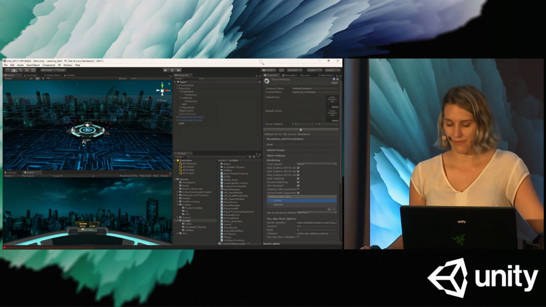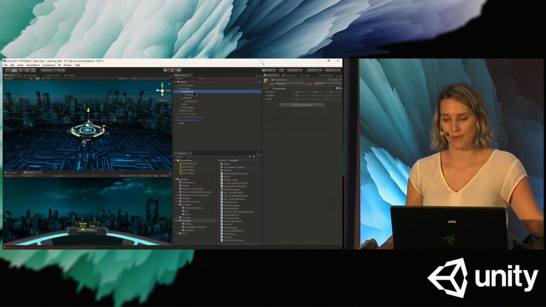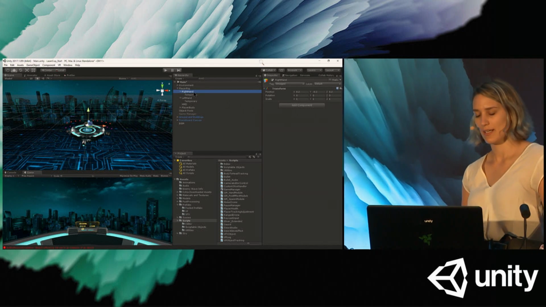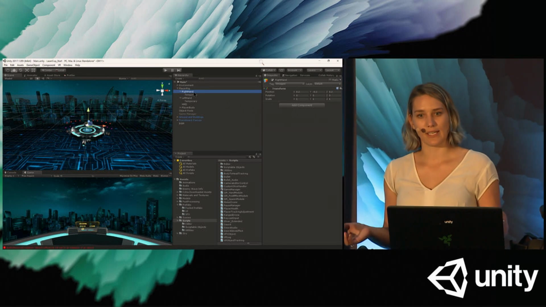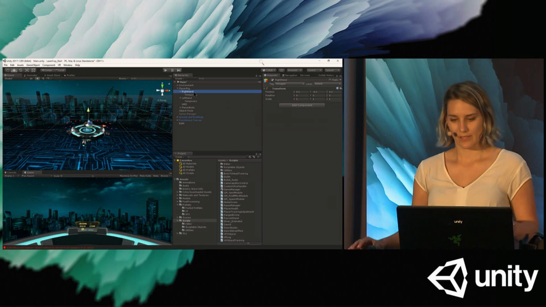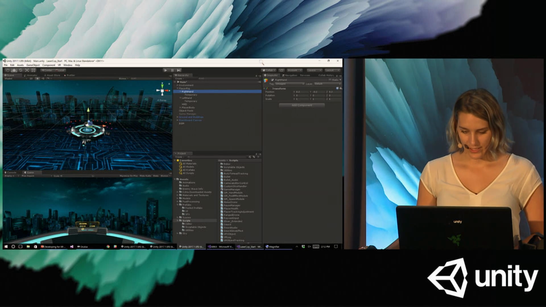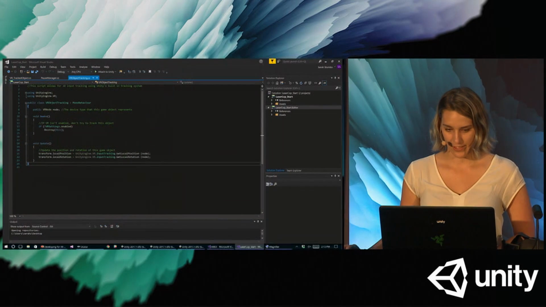All right, so I have VR set up. That's simple. And now I want to get my right and left hands tracked. So what I'm going to need to do is write a C# script to tell Unity what it is tracking. And I've already done that, so let's take a look at the script here.